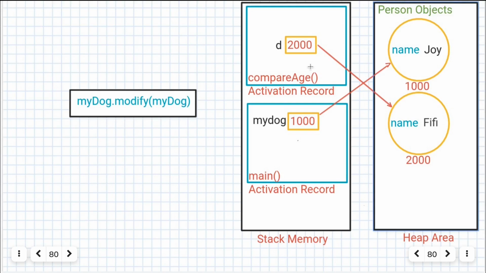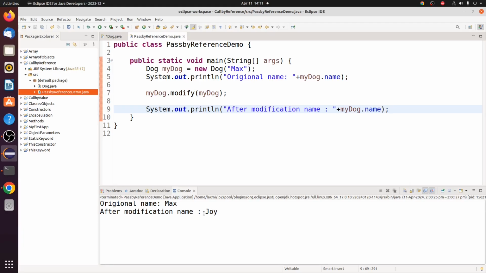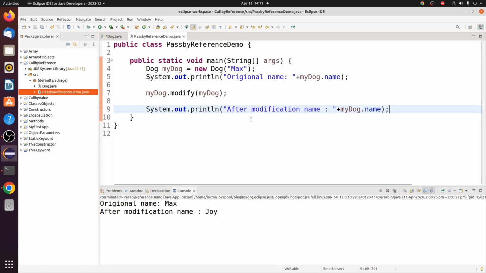If Java truly uses call by reference to pass the reference types, changes made to the reference D need to be reflected in the main method also. Let us check this. Previously D is pointing to the first object, so its name is Joy. Now we created a new dog object with the name Fifi that is assigned to D. So again we are printing myDog.name. Let's see the output.